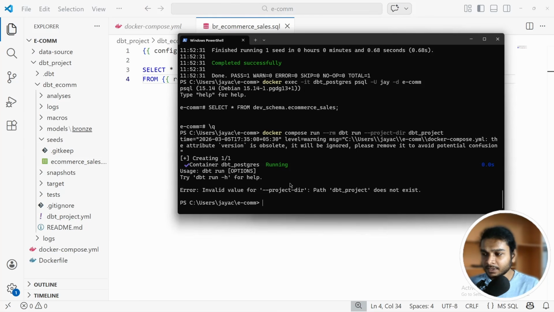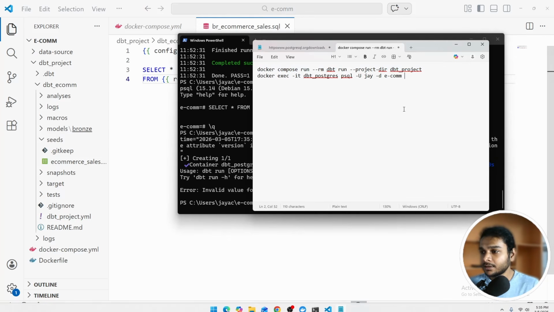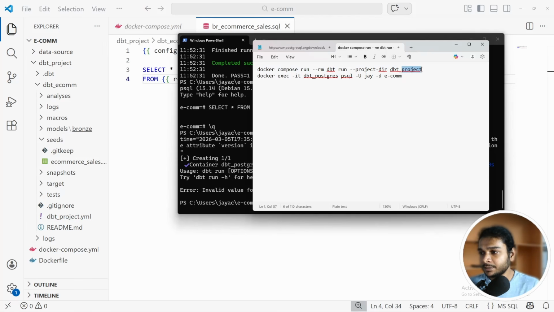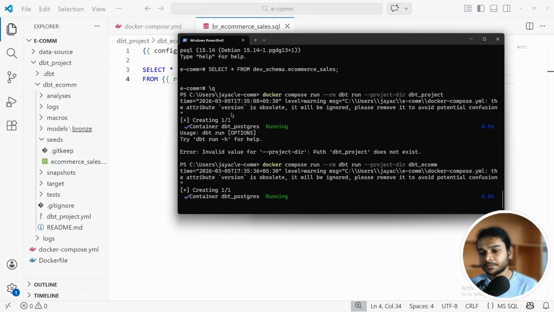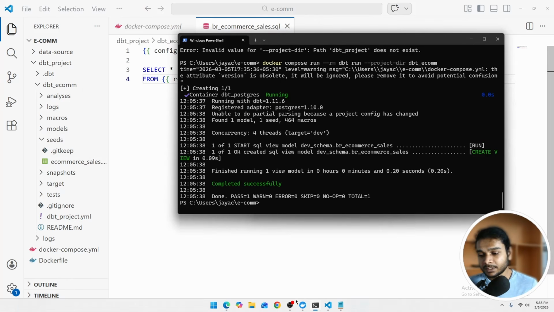Invalid value project directory. Oh, I forgot to edit the project directory again. The project directory should be dbt_ecom. Now copy paste it. Yep. It says okay, created SQL view model dev schema dot br_ecommerce_sales, and with that we're done with our first transformation layer in the Medallion architecture, which is bronze.